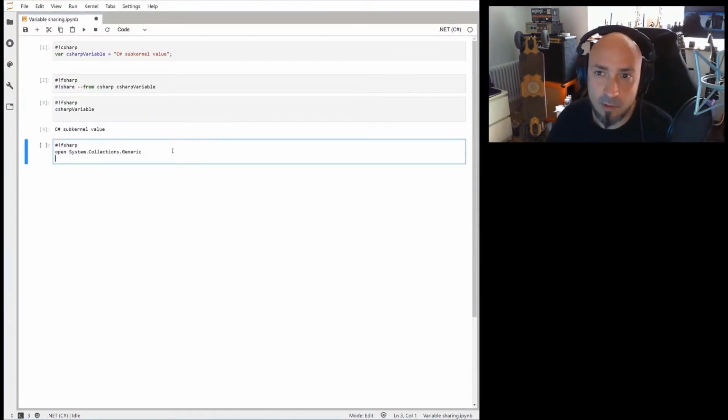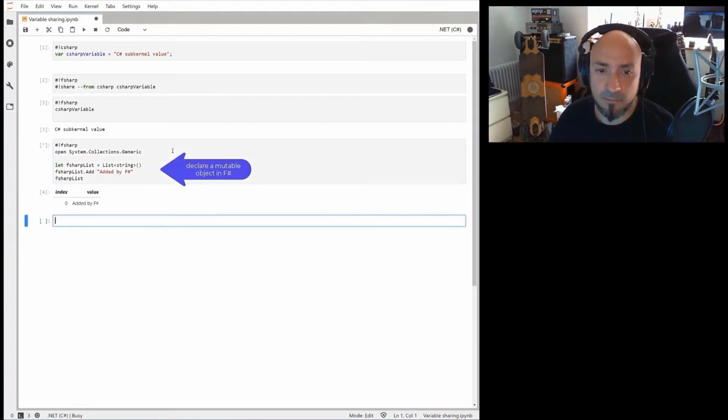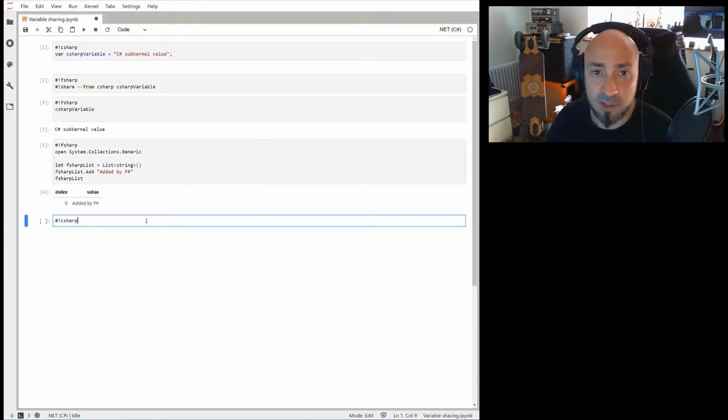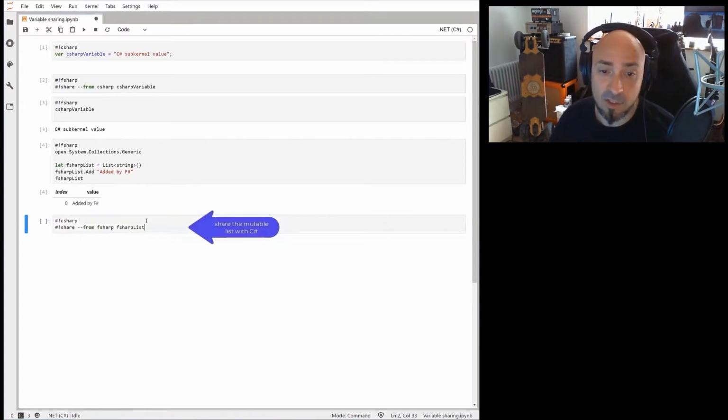Let's have a look now at variables that can be mutated. We're going to declare a mutable list in F#, a list of string. Yep, values there. Awesome. One value only in there. Now, as you can expect, in C# with #!share, we're going to find out that now the F# list is accessible, and we're going to share this from F# to C#.